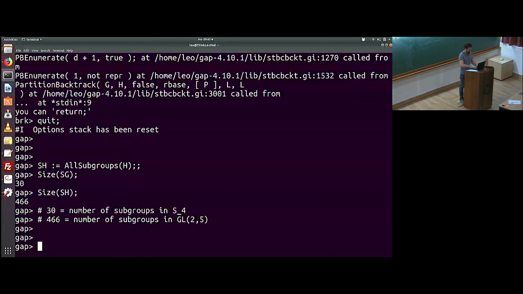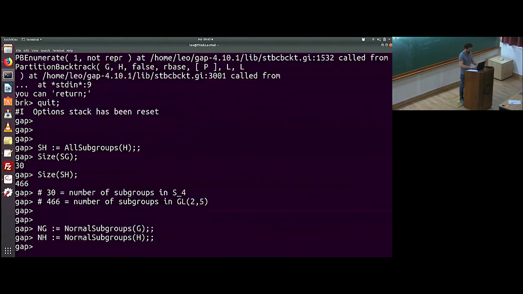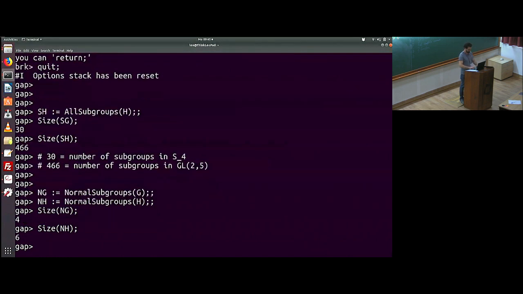So I define, for example, NG, the normal subgroups of G, and I don't want to see them, so I don't print the output, and NH. And I can again just ask the size of NG and the size of NH. So 4 and 6 are the solutions you want.